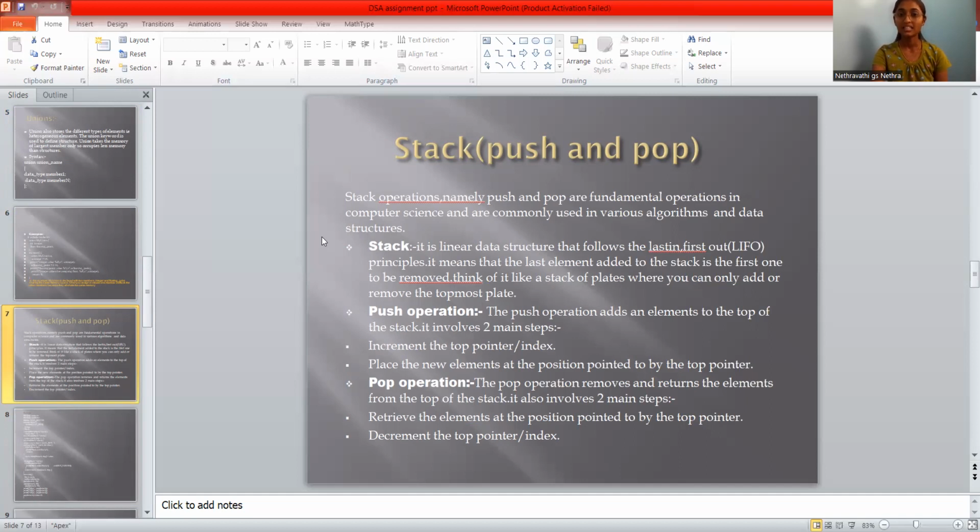Firstly, stack. It is a linear data structure that follows the last in, first out principle, which we call LIFO. It means that the last element added to a stack is the first one to be removed. Think of it like a stack of plates where you can only add or remove the topmost plate.